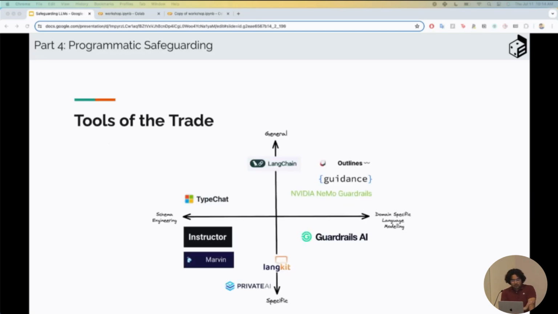And then there's a huge amount of tools, software packages, third-party APIs that are being built to solve these sorts of inference time safeguarding problems. I have mentioned a very few of them here. There's tons and tons of them.